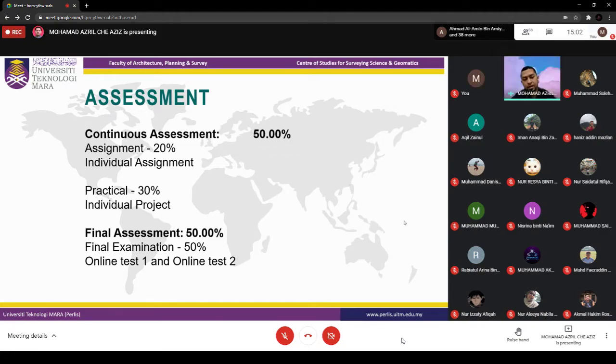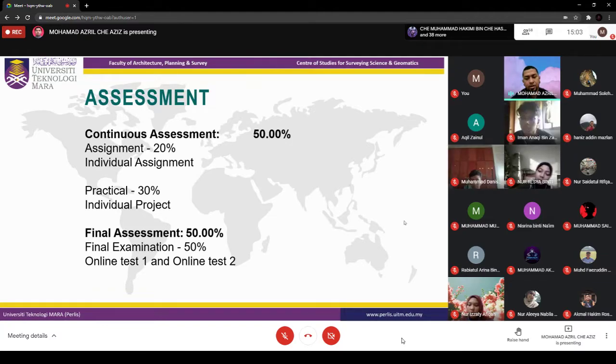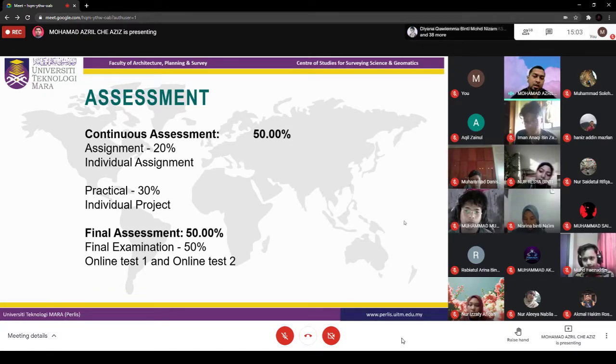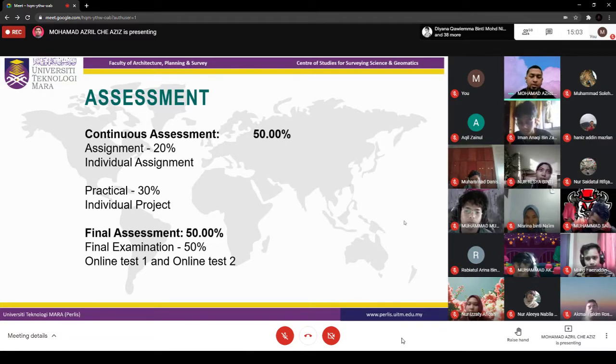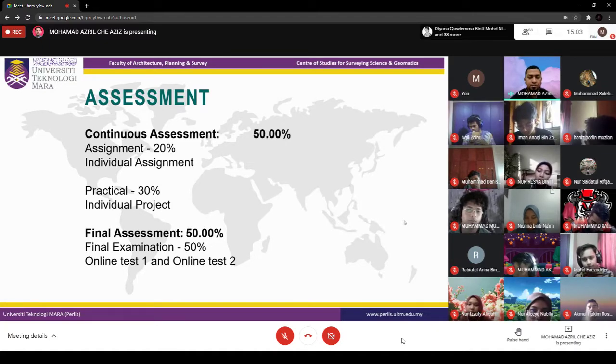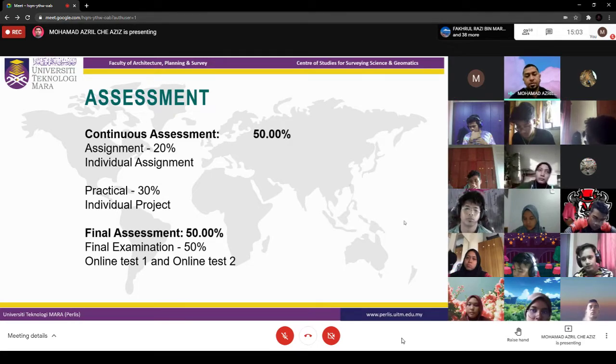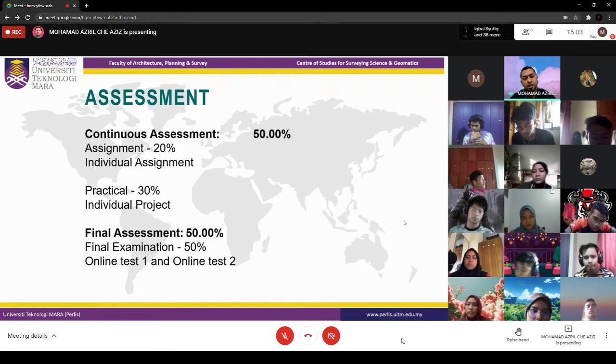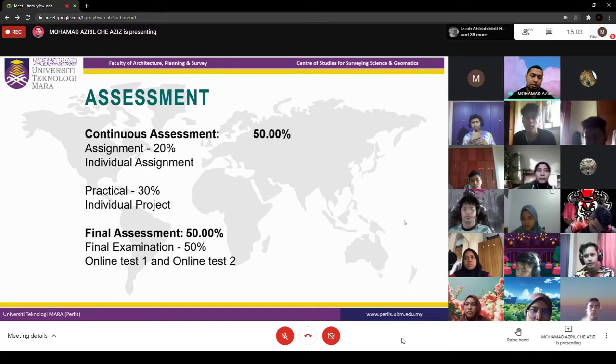During the practical session, I will evaluate how you conduct the instrument, how you handle the instrument, and how about your cooperation among your team. That will contribute to the mark. The last one, final assessment, 50%. The final examination will be divided into two, online test one and online test two, meaning 25%, 25%.